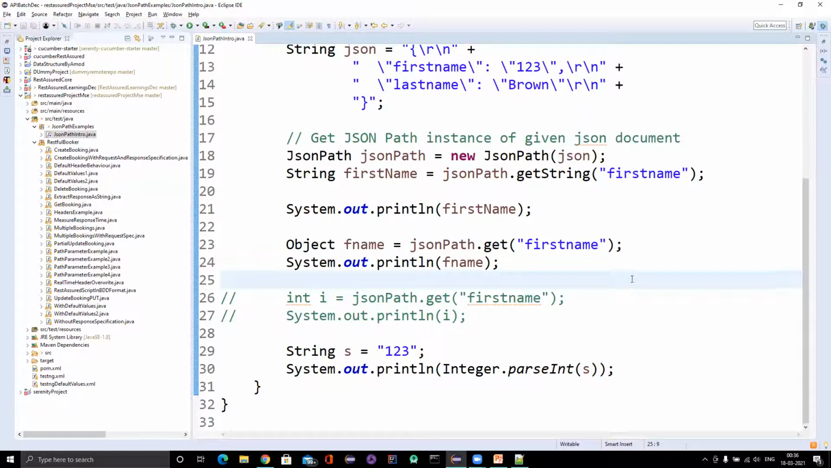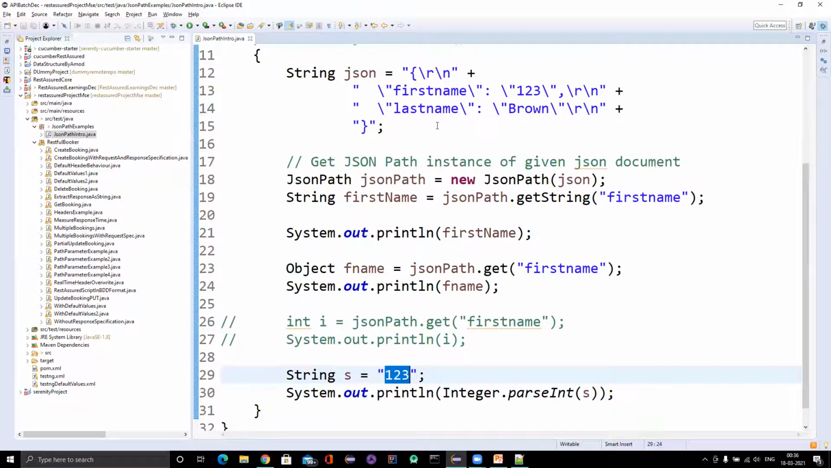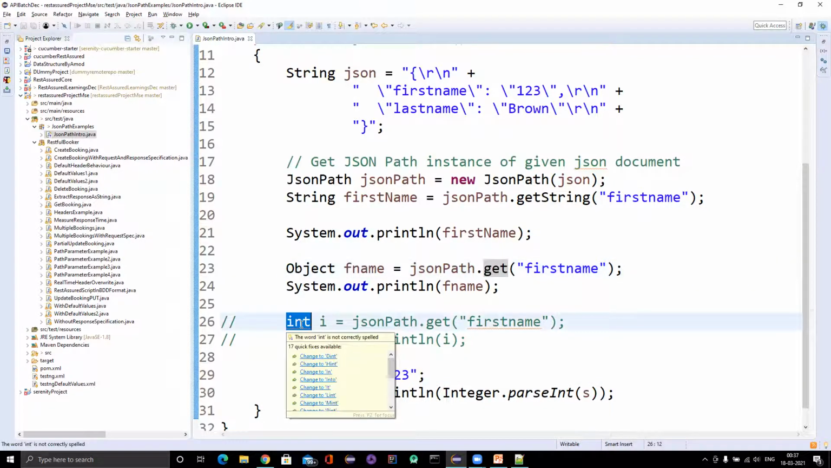So you need to practice and remember this. Because 123 is a string, but it can be converted to an integer. That's why it got converted using this wrapper class method, and we are not getting any exception. But the same thing here, you might get the exception. You get the exception for get, and when you try to store into int, it fails.